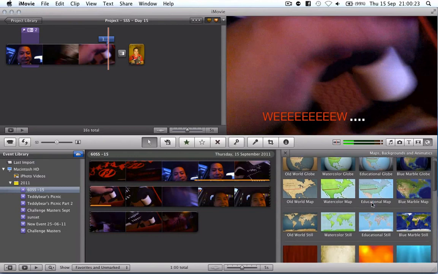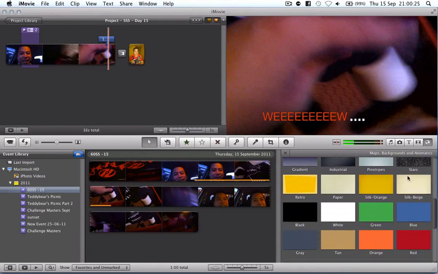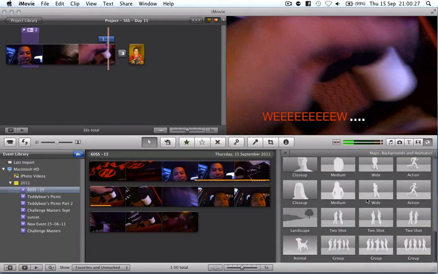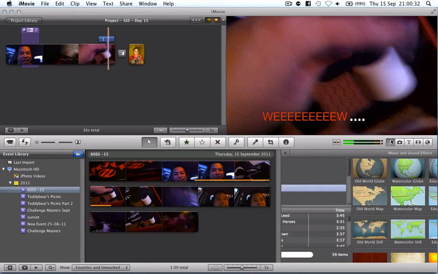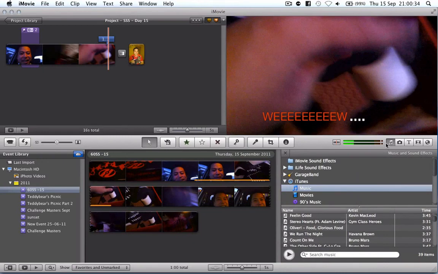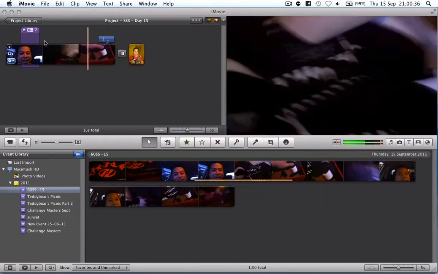And the last one is, you can see we've got a couple of different effects, maps and backgrounds and whatnot, so you can actually change all that. I'm not going to go into that because I've never used it before and I've never really had to. So I'll close that off.